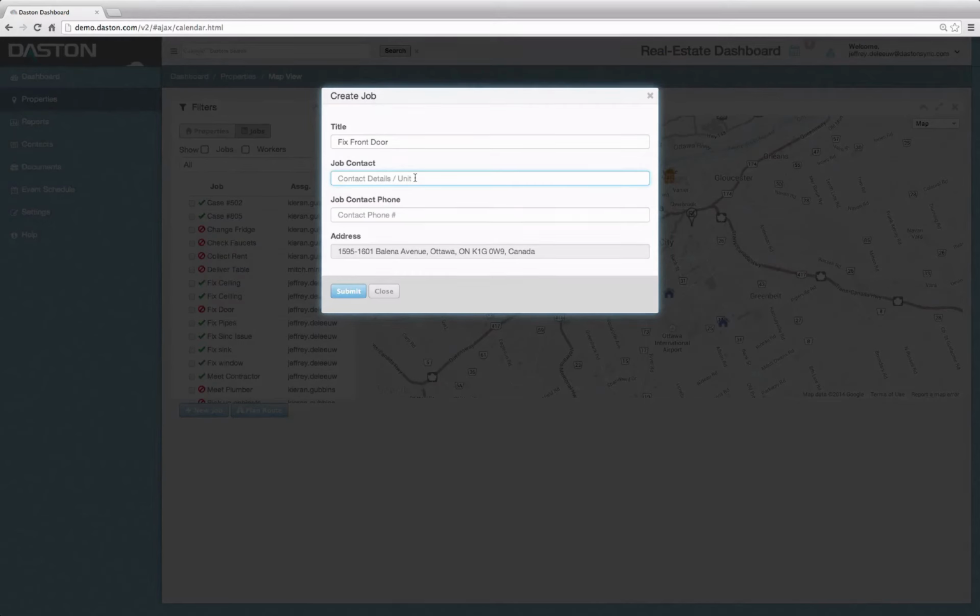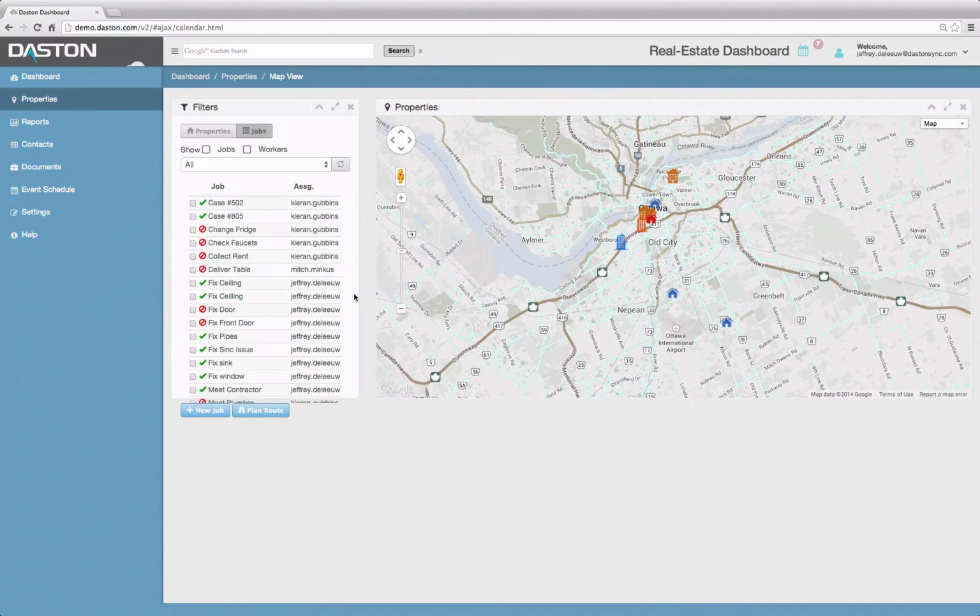We want to give the person we're dispatching the job to some information. So who he's going to contact. In this case, Mary Wilson is the person that he's going to be meeting at this property, and we're going to provide her phone number should he be running late or need some further information. Let's submit that job. As you can hear, that is my mobile phone that's actually receiving that dispatch.